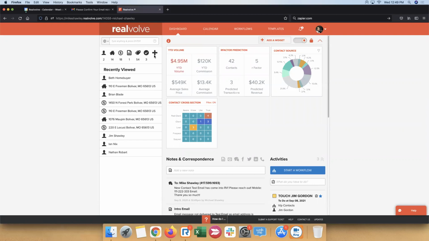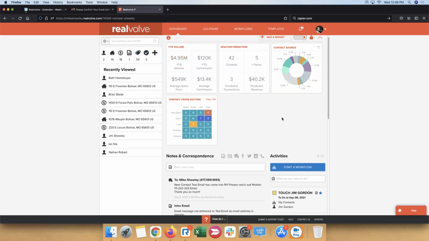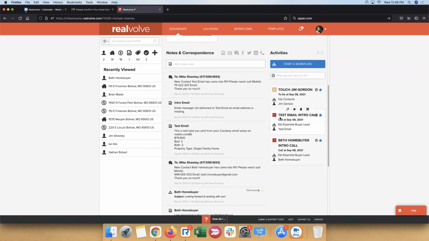But now that we've done this, I've got 3 activities. I still got to touch Jim Gordon here. But now I need to send something to test email, and I need to call both test email and Beth Homebuyer. And truly, I actually need to probably keep an eye on this, and we need to get this back over to my wife's Realvolve account, because we might, for some reason, get a lead. Who knows, right?